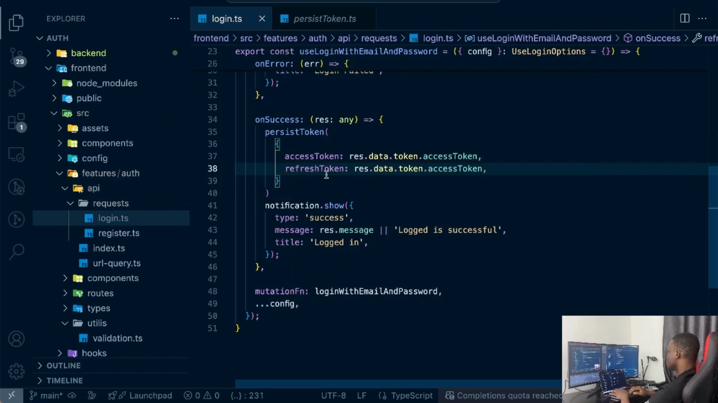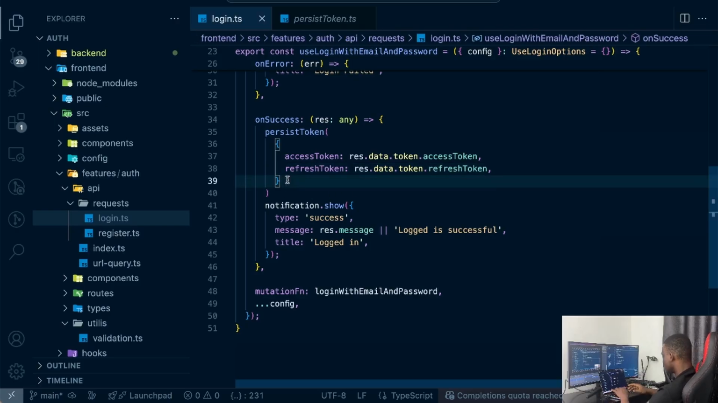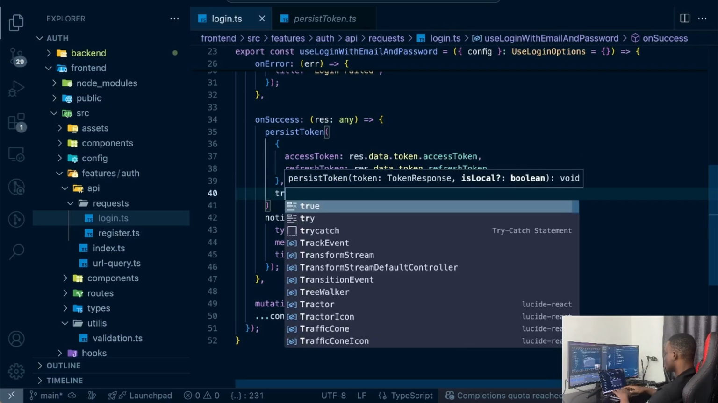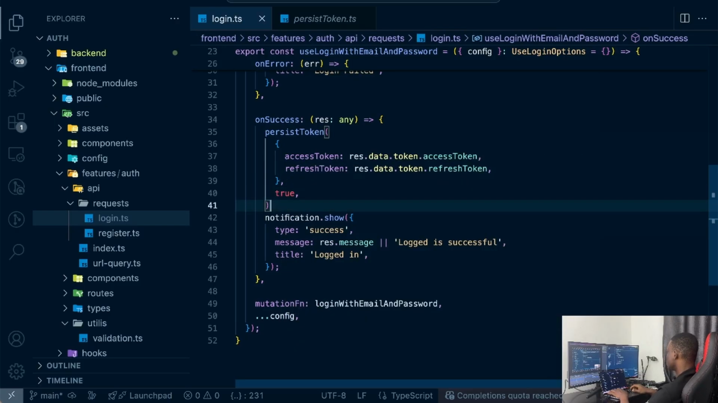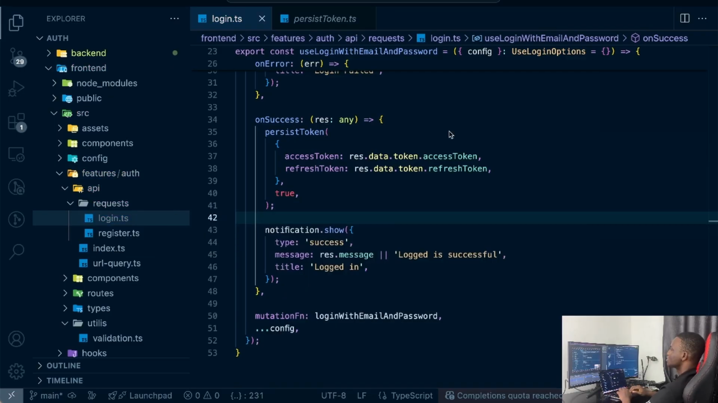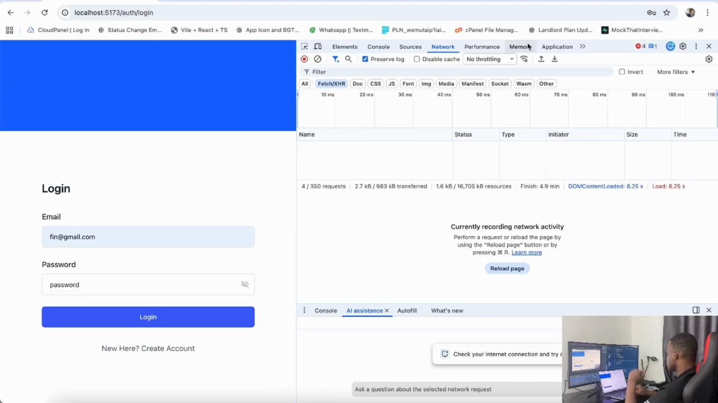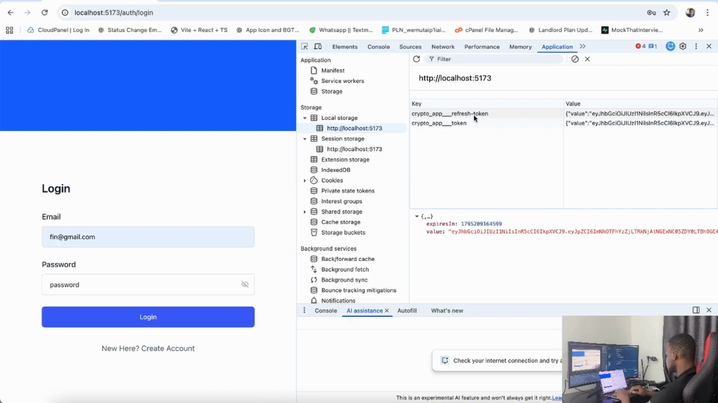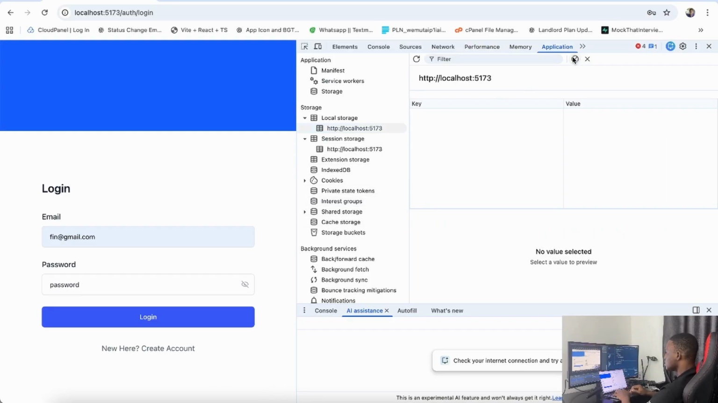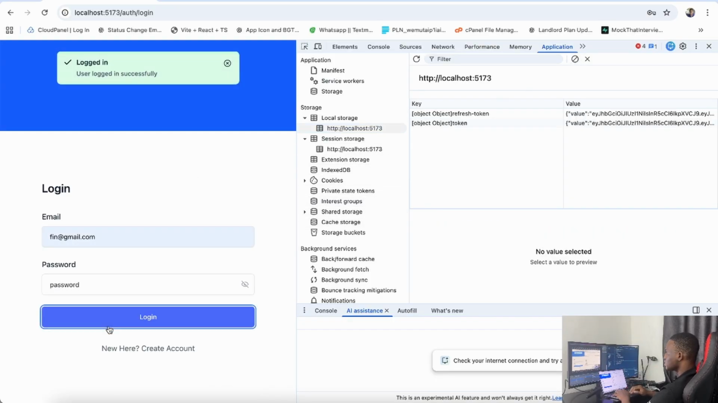And this will be a refresh token, and right here we're passing the refresh token. Do I want it to be stored on local? Then I make it true. Basically this is what we need to do. So I think that should be all for now. Let's go ahead and log in again. Let's just delete all this that we had before, and let's log in.